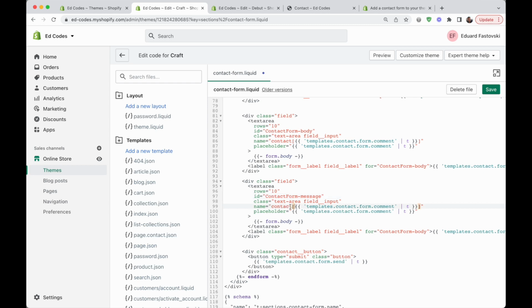This, the contact, and then the square brackets. As I told you before, these square brackets are what actually links it to the email that you're going to receive after somebody uses the contact form. So this is the most important part. I'm going to put message in here, and then in the placeholder as well, I'm going to put the word message with a capital this time.